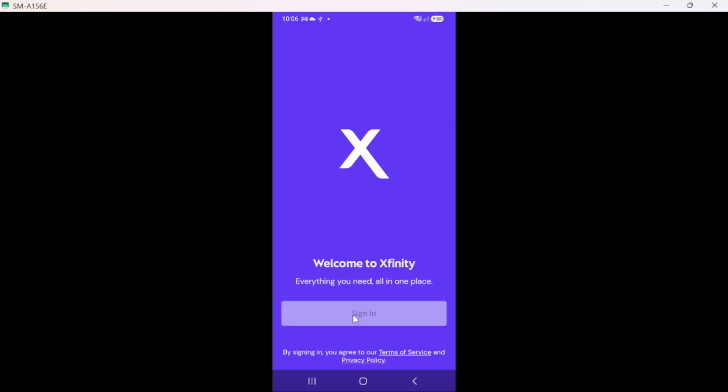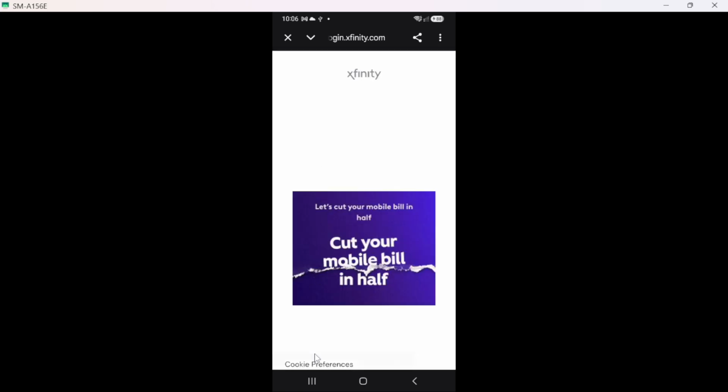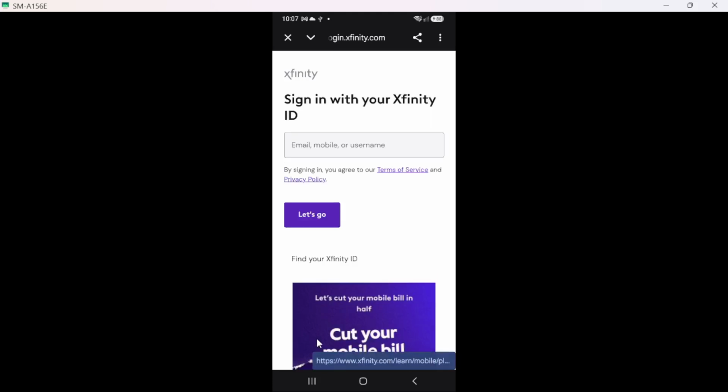Now you need to sign in with your Xfinity ID. Enter your username and password in the appropriate fields. If you have forgotten your credentials, there is usually an option to recover them. Signing in is essential because it connects the app to your specific account, allowing you to manage your services efficiently. Once you input your details, tap the Sign In button.